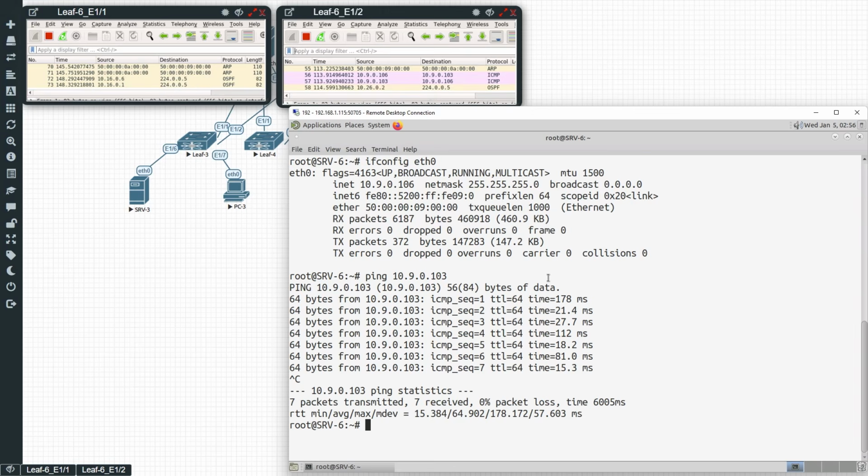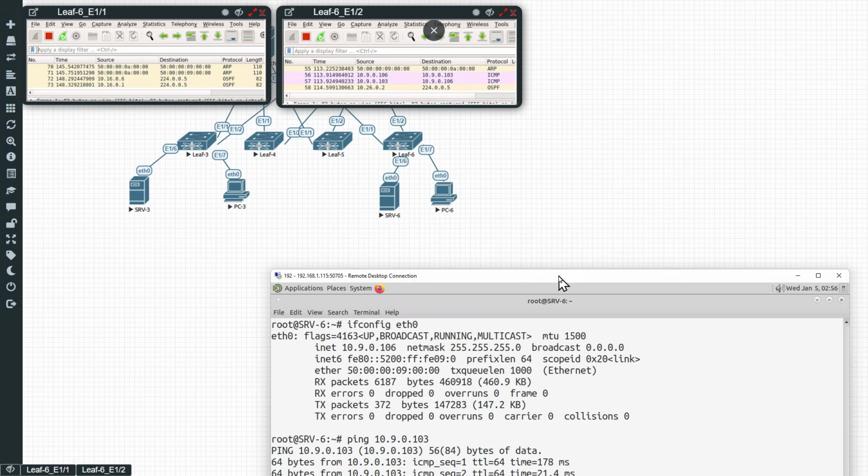So what's happening behind the scenes is that this switch right here, switch 6, is taking those requests, wrapping them up, and shipping them over the tunnel. Then switch 3 is de-encapsulating them and forwarding them down, and for the replies back, the reverse process happens.